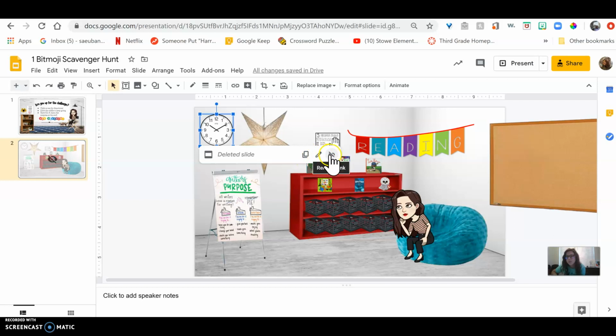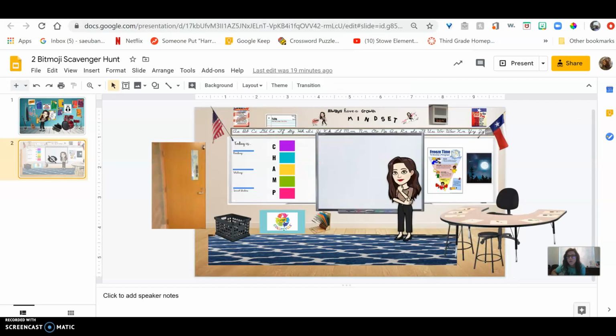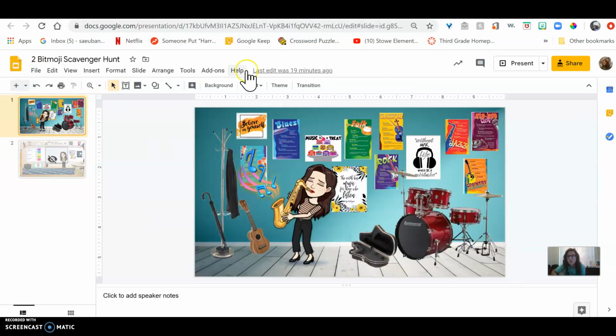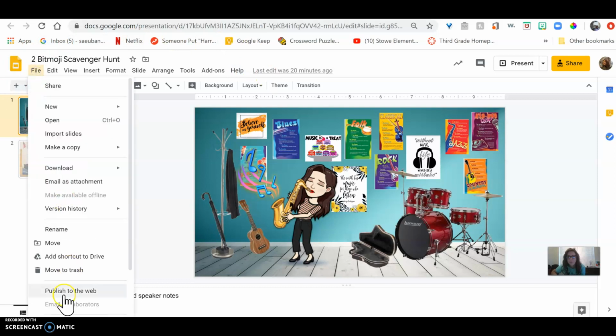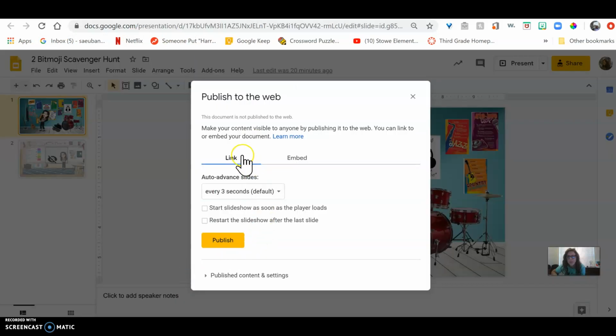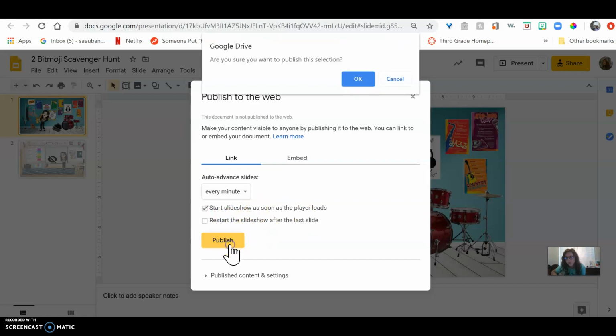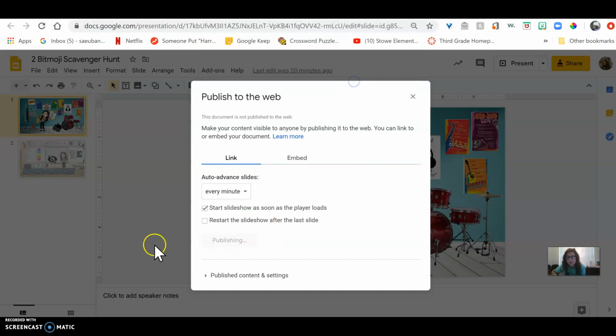So I'm going to remove the link, and go over to my second slide. I'm going to publish this to the web so that it will link straight to my slide. So I'm going to go File, Publish to Web, Link, and I like to just say every minute, it doesn't really matter. Then I'm going to hit Start Slideshow as soon as player loads. Restart after, I'm not going to hit that one. And then I'm going to hit Publish, yes.